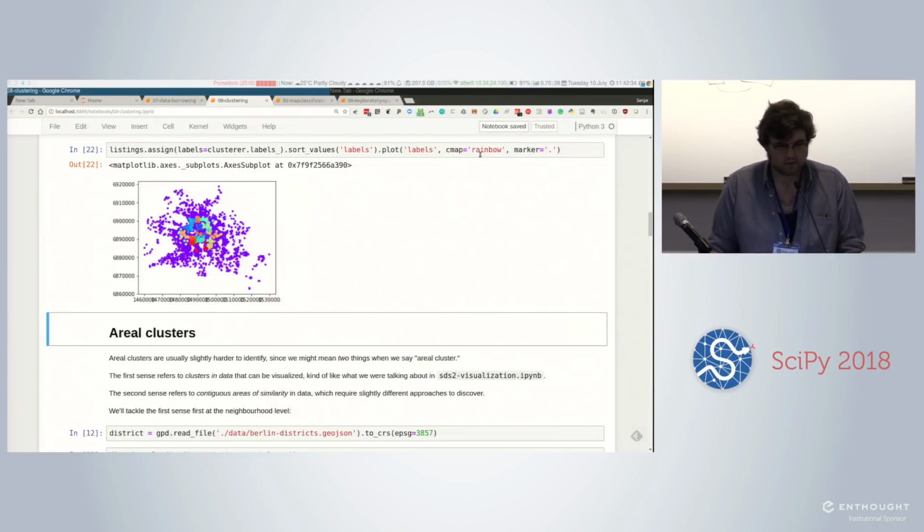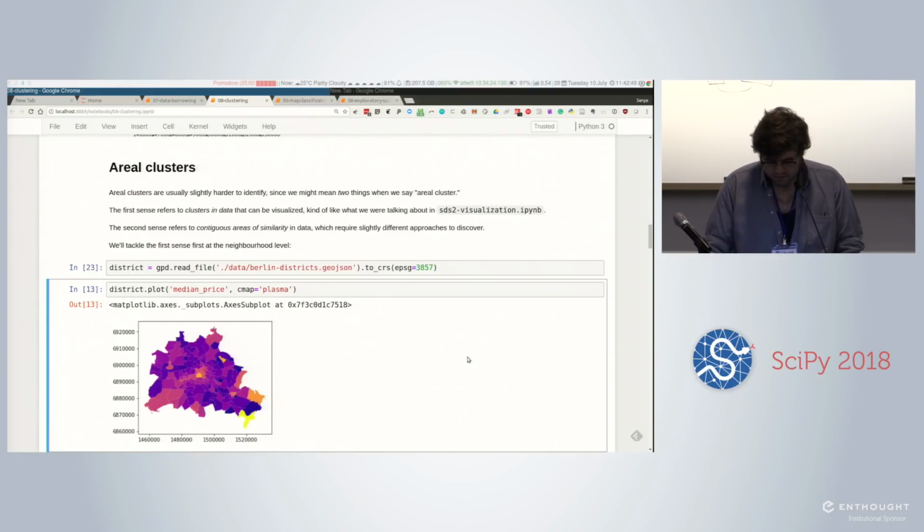GeoPandas is smart enough that it knows how many clusters there are in a given discrete data set. So it'll figure it out. We don't have to tell it. Any other questions on just basic zonation of data sets? No? Okay, let's move on.